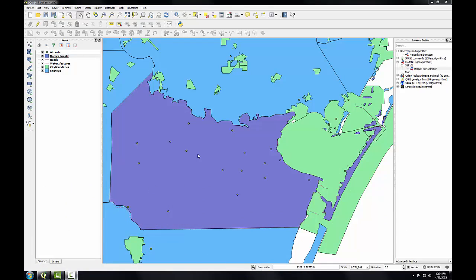Now that the basic model's set up, I'm going to add to it. So in this task, I'll work on geoprocessing the data for the city boundaries, the roads, and the water features. I'll also clip the airports to Nueces County. So I'm going to start by opening up the graphical modeler.